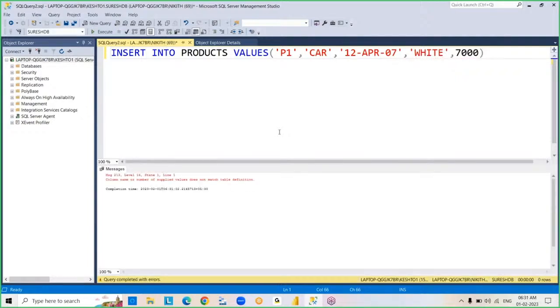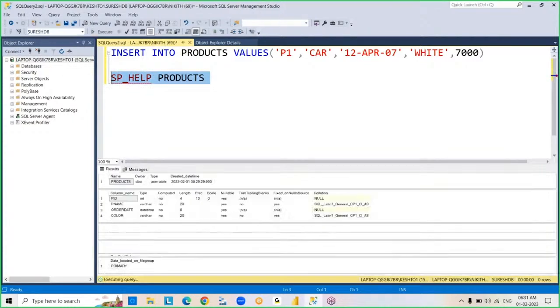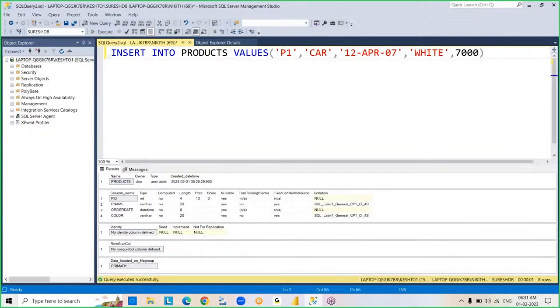See this data. What happened? 1, 2, 3, 4, 5. How many columns are there in the table? sp_help products. Oh, only 4 columns available. Let's do one thing. Let's add sales amount. Alter table products add sales amount integer.